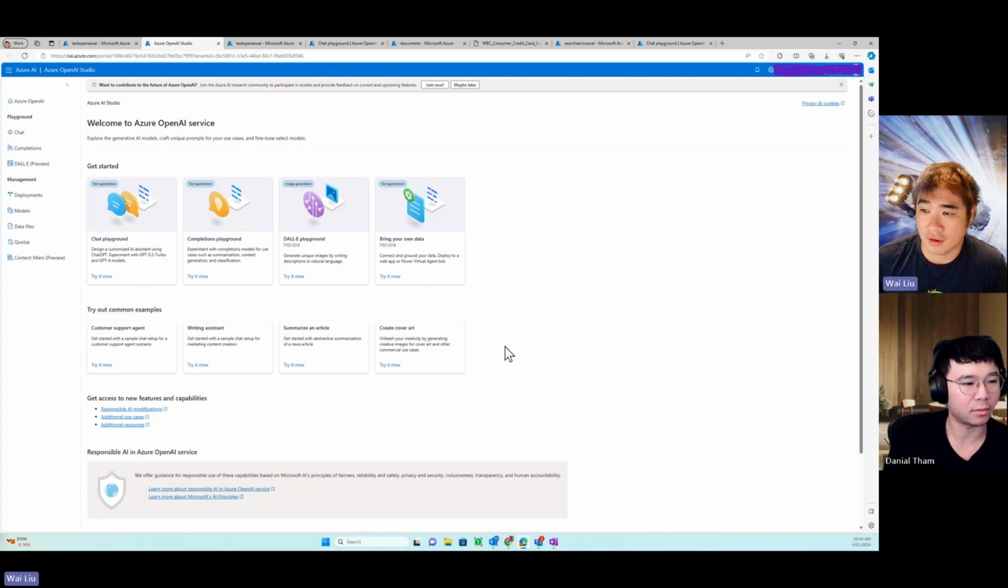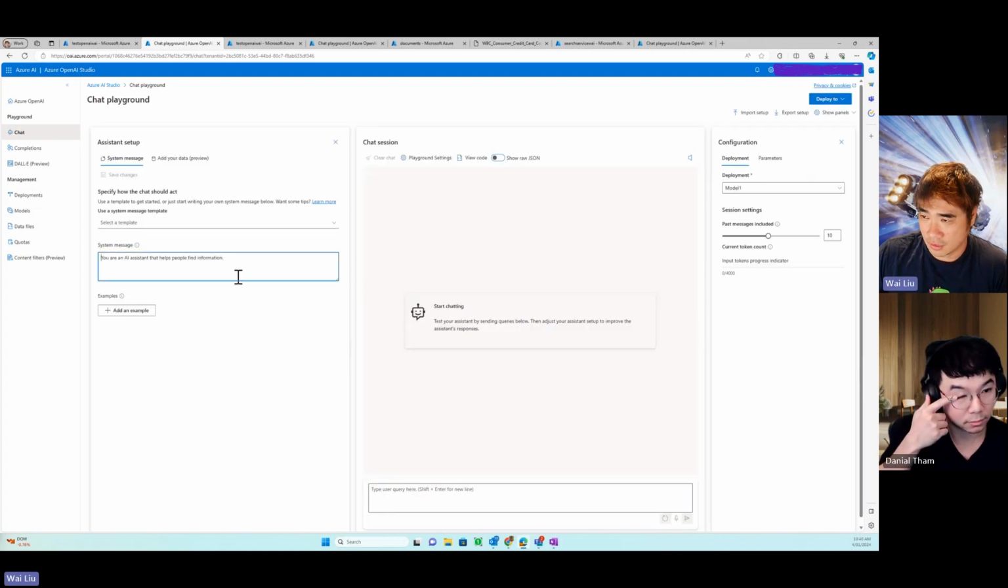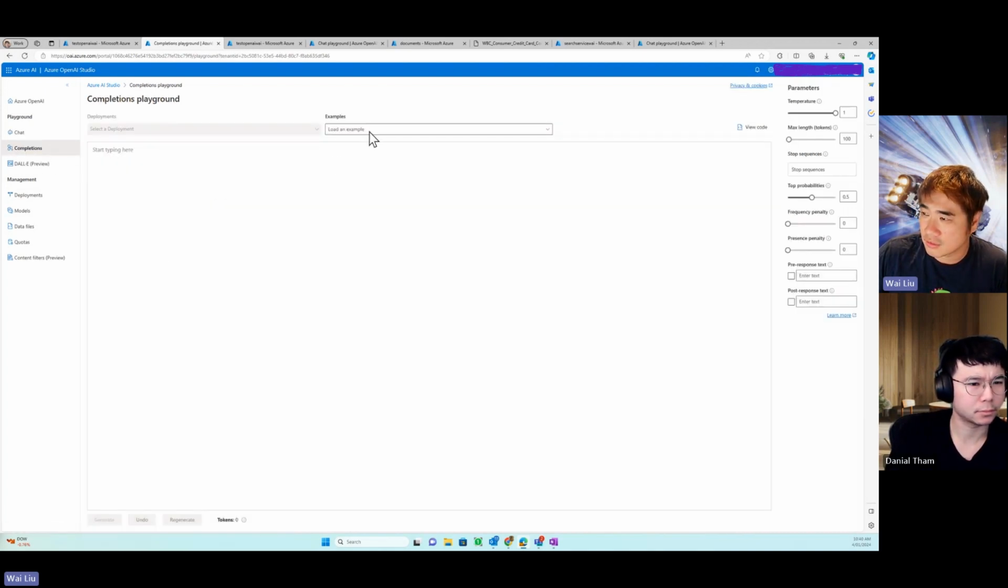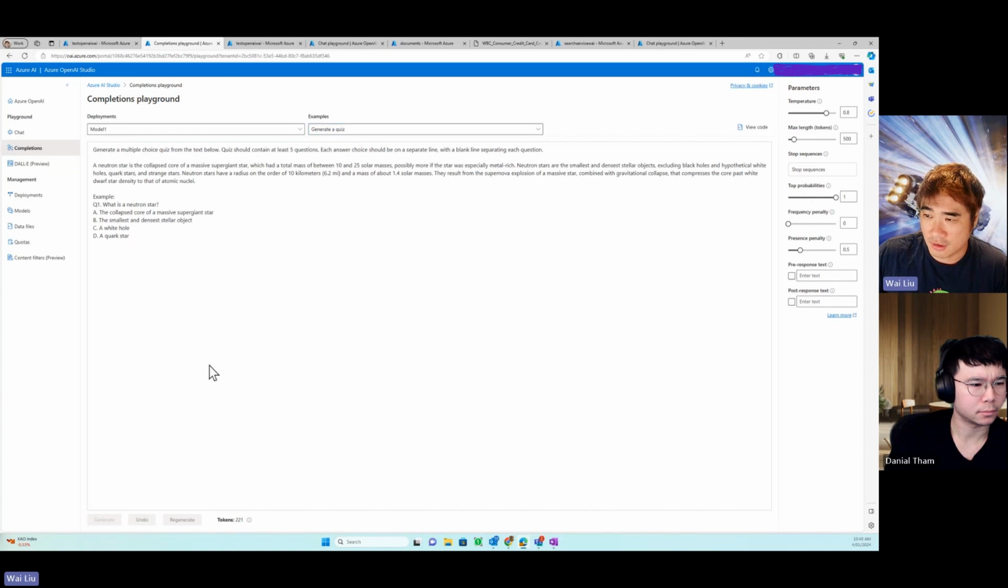Yeah, exactly. So you've got a couple of playgrounds here where you can use different features. You can use chat within the bot, so this already acts as a chatbot. But you can also do things like completions. You can generate some of these examples. So you can say generate a quiz, and if you generate it, it'll generate this quiz for you.